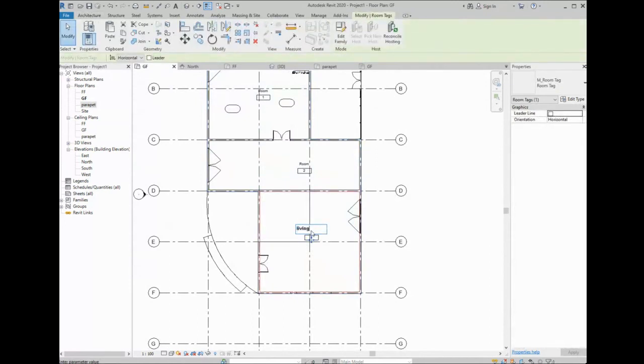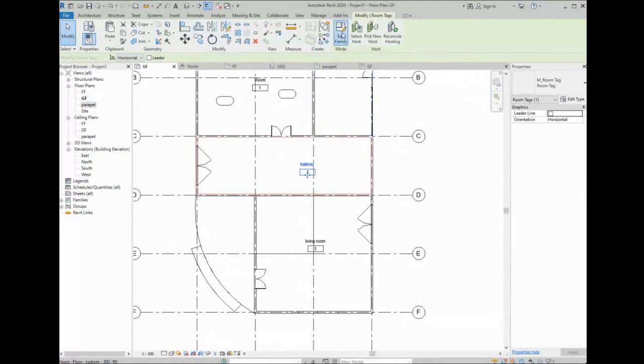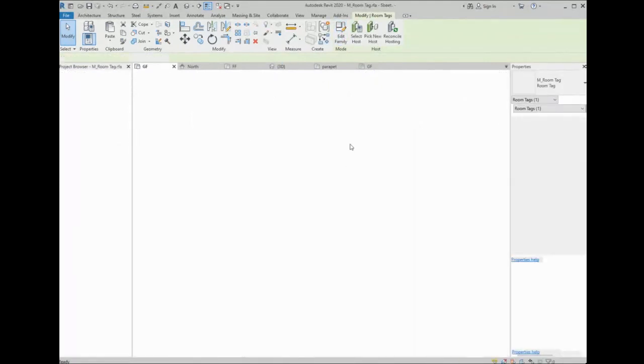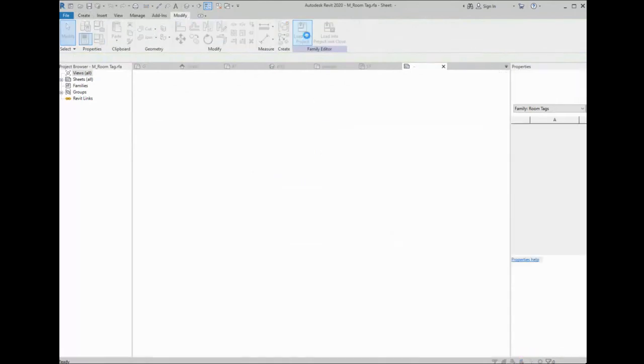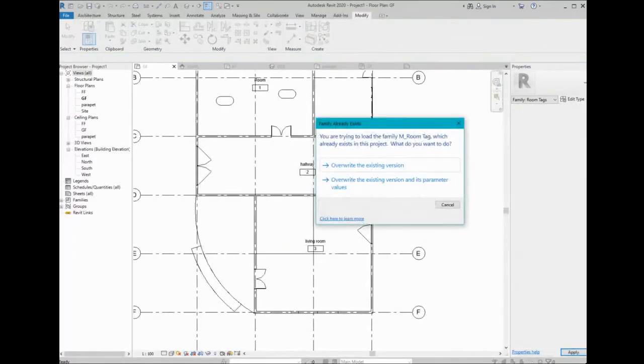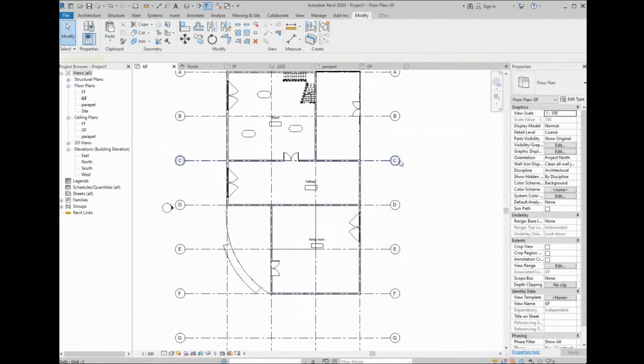So let's say I want this to be the living room, and then I want this one to be, for example, hallway, whatever you want to change. Okay, after that you can select this one and you can go to edit family and you can remove any things that you don't want. So for example, I will remove these and then load it into the project again. So it will be this way.